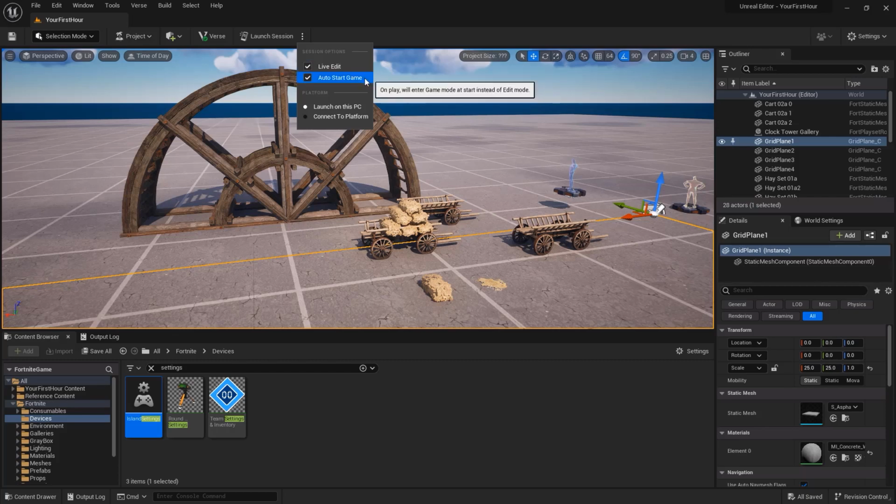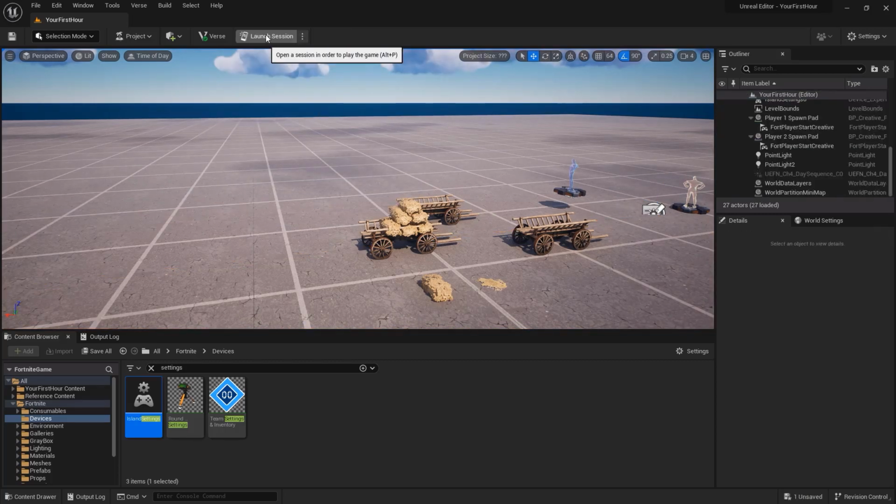The other one is auto starting the game. I'd recommend disabling this for now since we're going to launch into the editor for testing purposes. But if this is on, instead of launching into edit mode, it's going to launch into play mode so you can immediately start playtesting. Let's go ahead and hit launch session and see what happens.